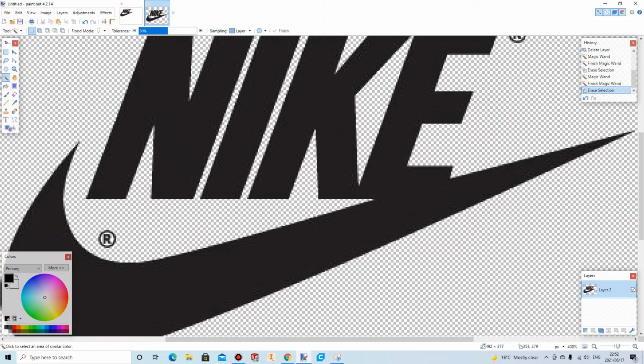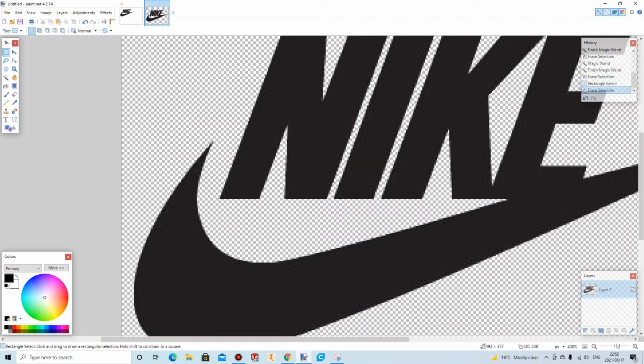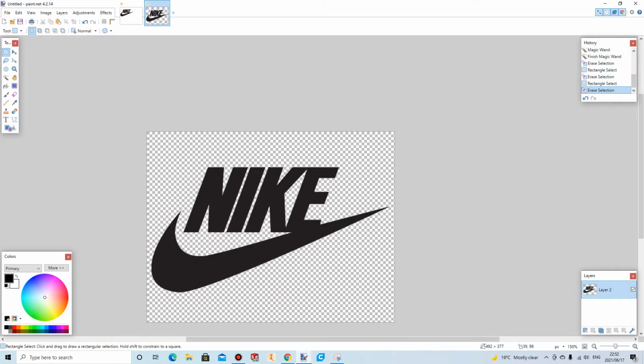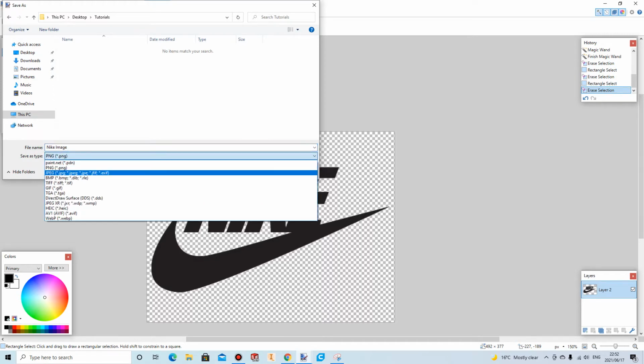So zoom in there. Okay. Don't worry if it pixelates. Once we go to SVG, it'll sort this out. Okay, so you take the R out there. Zoom back out. Okay, so now we're going to save this file, save as. If it's on a desktop, on a tutorials, Nike JPEG, Nike image. Okay, save it as a JPEG.